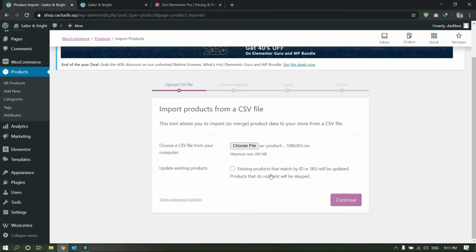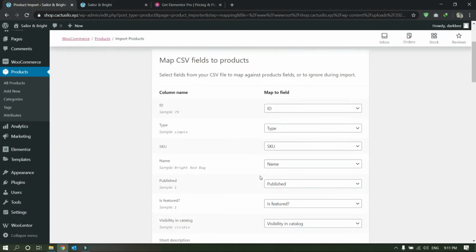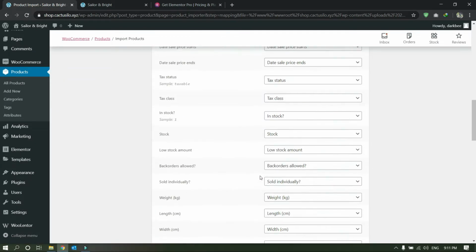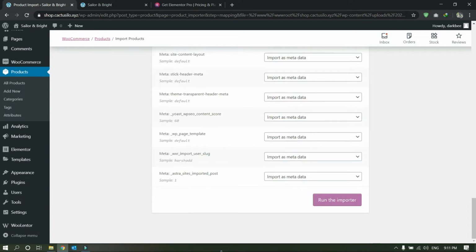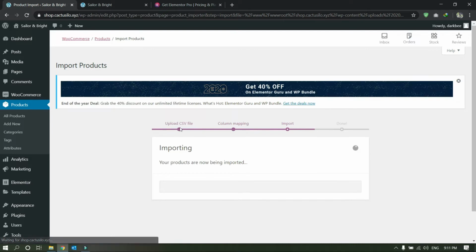Alright, continue, and this will import all the products. Just go down and run the importer, and this will import our products.